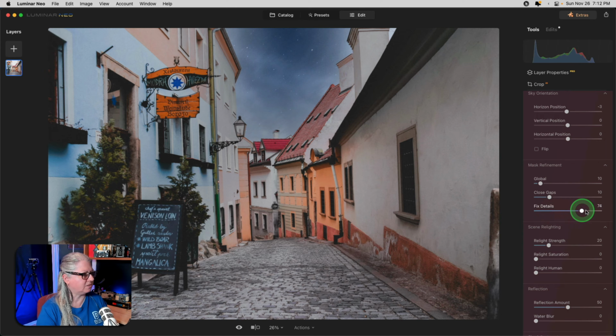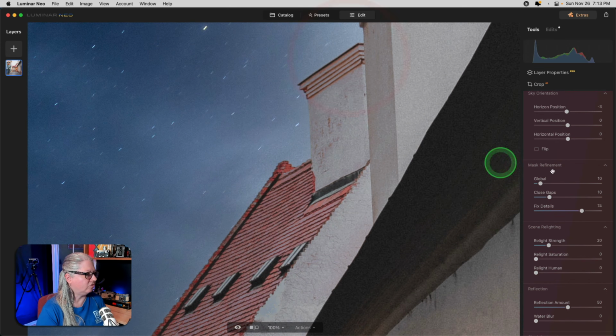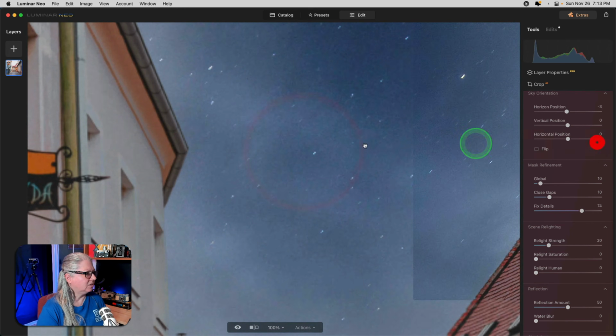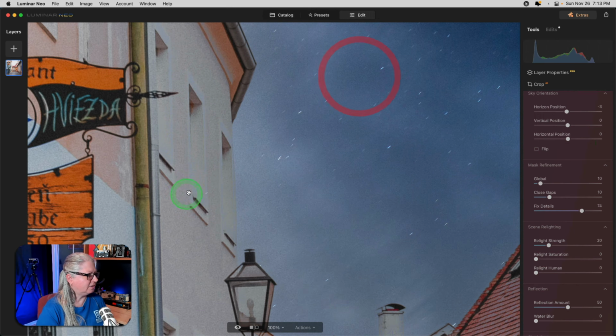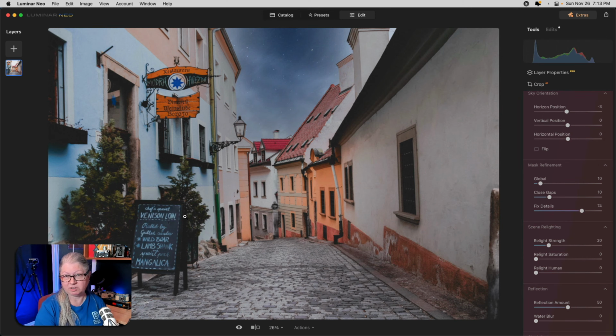Then I'm going to use Fix Details. Fix Details will do things like if you have an antenna that's not quite having the sky blend around it, it will fix those details of the antenna. And Close Gaps will eliminate sort of those little white outlines that you sometimes get around the edge. And it looks actually pretty good here. So if we take a close look, you can see it's still over this building a little bit. But I'm not too concerned about it because by the time we're done, everything's going to be darker anyways.